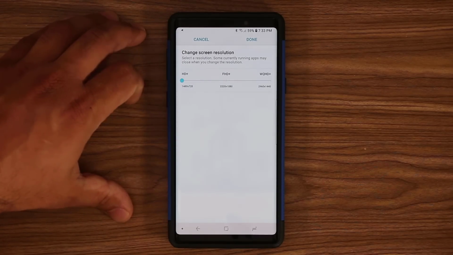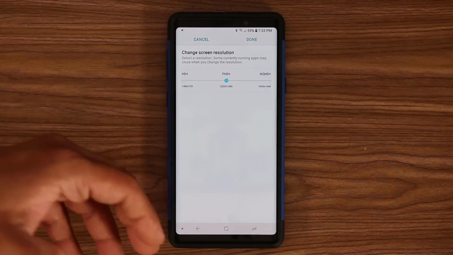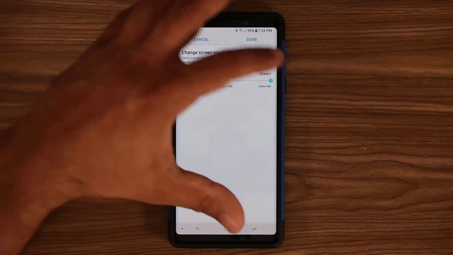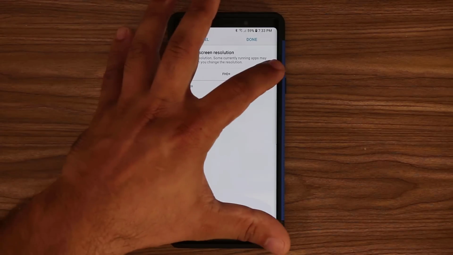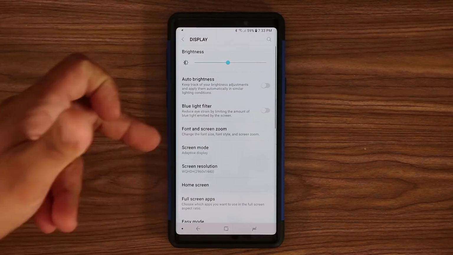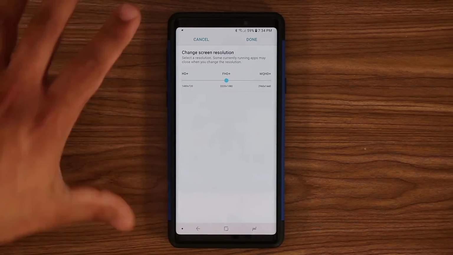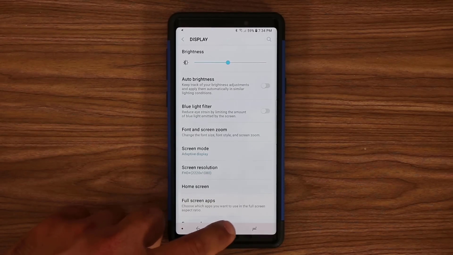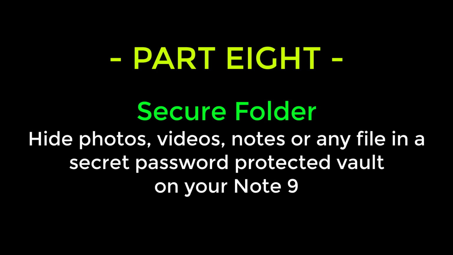So high definition plus is a low resolution. You don't want that on a phone like this, but this is a respectable resolution. This is acceptable. But if you want the full glory of every little sharpness, every little detail, you can enable this and then click done, and that's going to change the screen resolution. But I do recommend that you keep it over here. You're not going to see a big difference, and you are going to save some battery. Okay, so that's the battery management features built into your Samsung Galaxy Note 9.